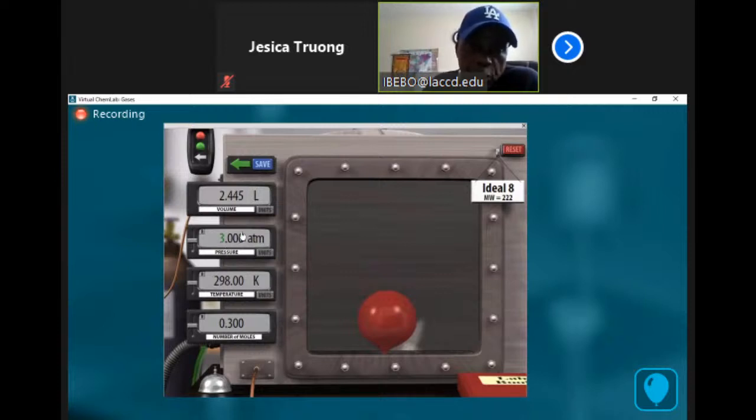You can also change the atmosphere using this thing here, but it's not really efficient. So I found that clicking the number and typing in the number I want is better.